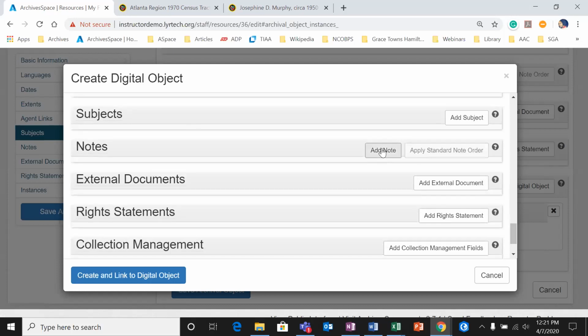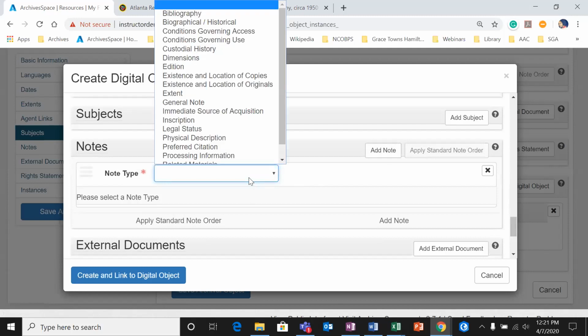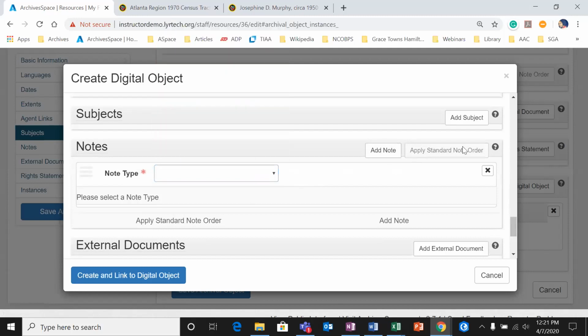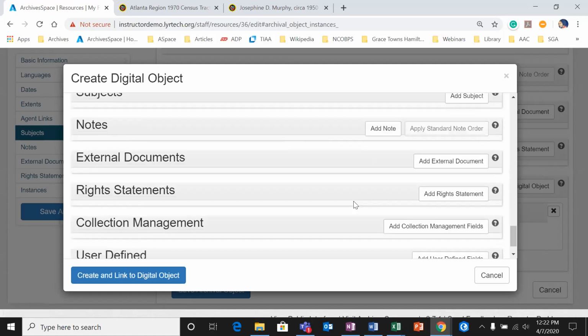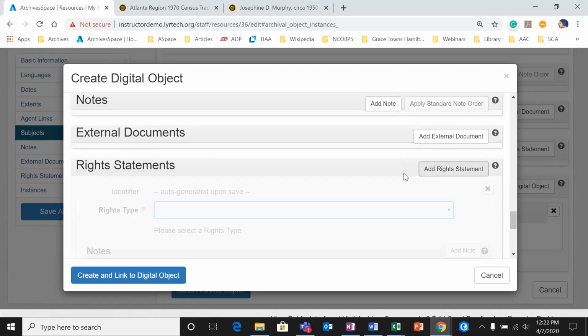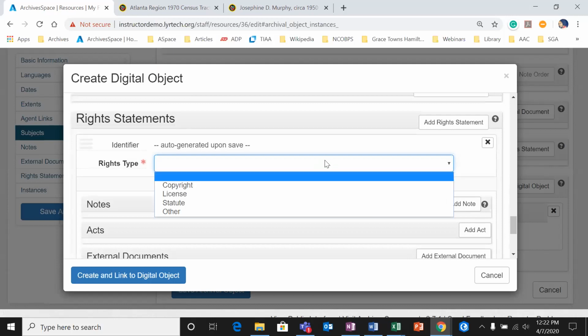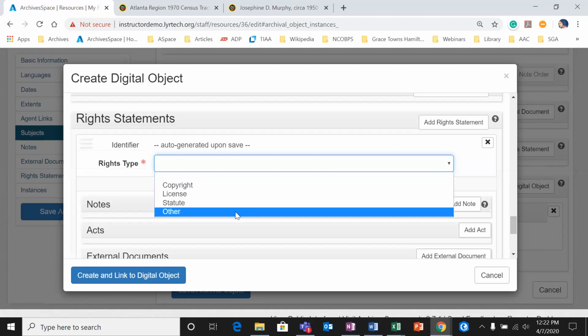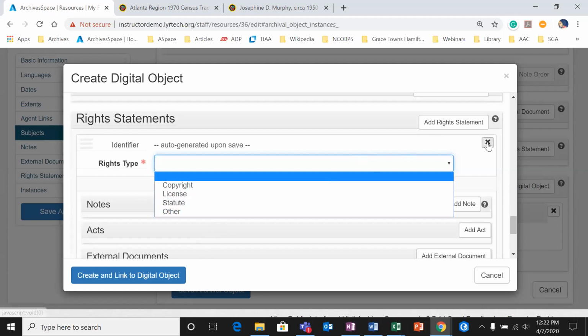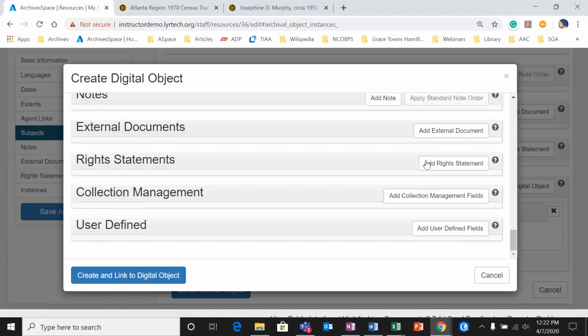You can add notes. And there's various note types similar to resources and other records that you can add to them. External documents, rights statements. We do add a rights statement, and from rights statements, you can choose various others such as copyright, license, statute, and other. Ours is institutional based, so we usually choose other and add it in there, but you don't have to. And then there's collection management and user defined.